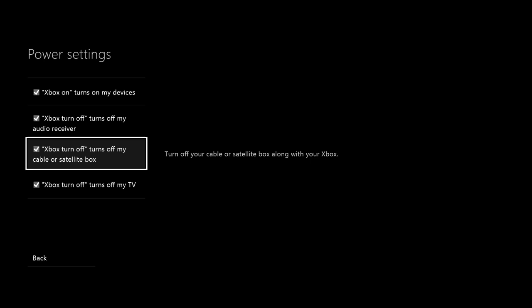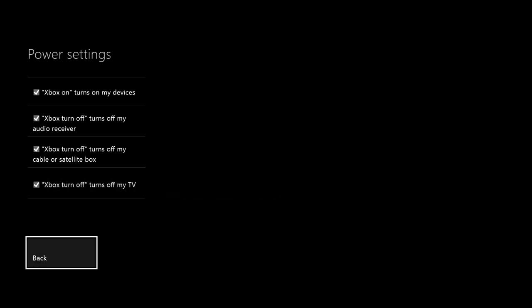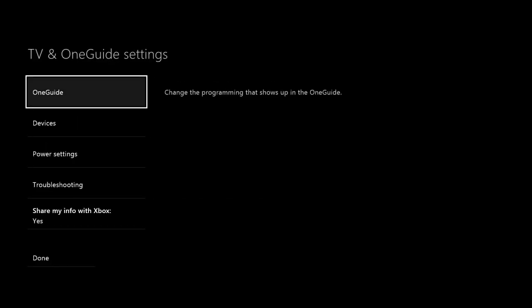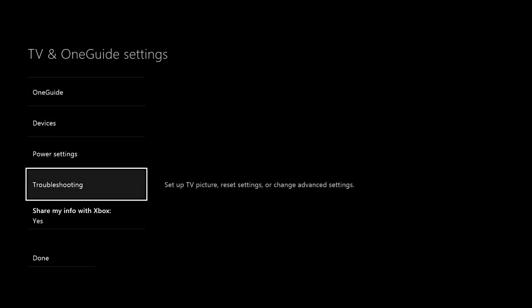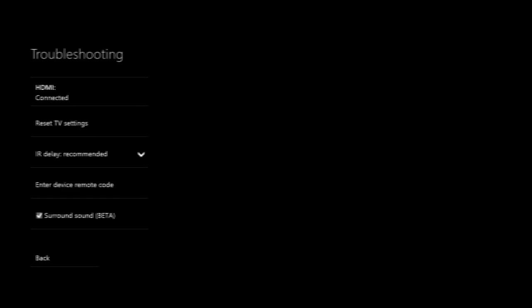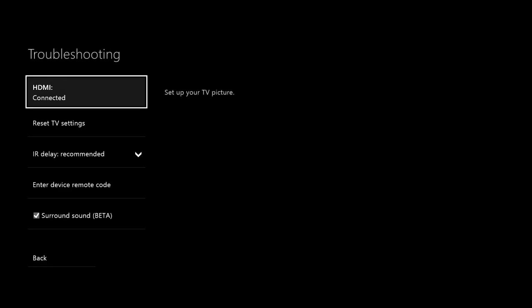Okay, so you can see that the voice commands will work there sometimes. So that's how you can set that up in the power settings. Now that will only work if you have your devices configured. Now then there's this troubleshooting. This is where you can go into if you need to kind of adjust some of your things.